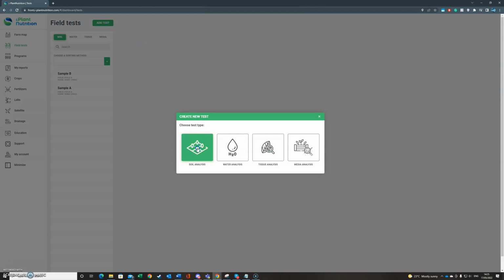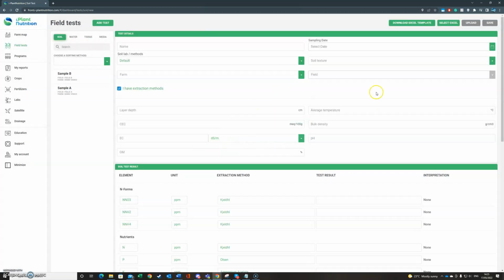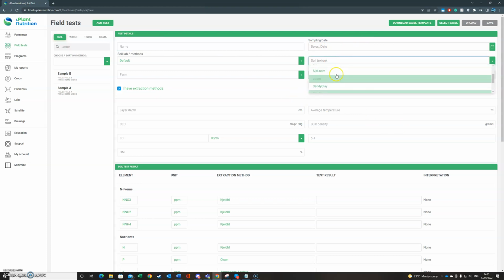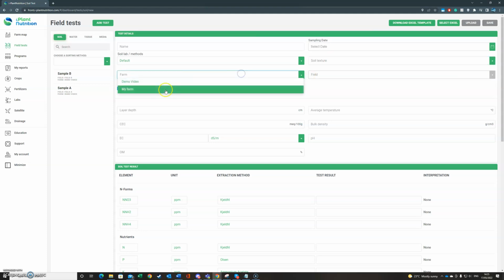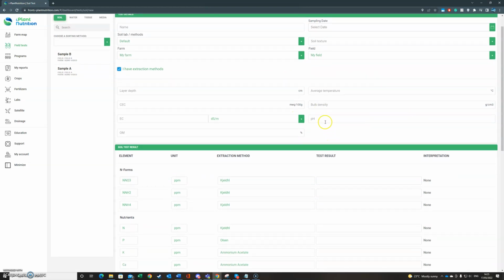Click Add Test and Soil Analysis. And here we are. So we have some basic information here. We need to add the name of our test, select when we took the sample, choose our soil texture, and select our farm and field. Now here's the more complicated information. This is something which will partially be provided by the lab results, and also that you would need to input yourself. So the layer depth, that is how deep you went to get the sample, and of course the average temperature of the region.